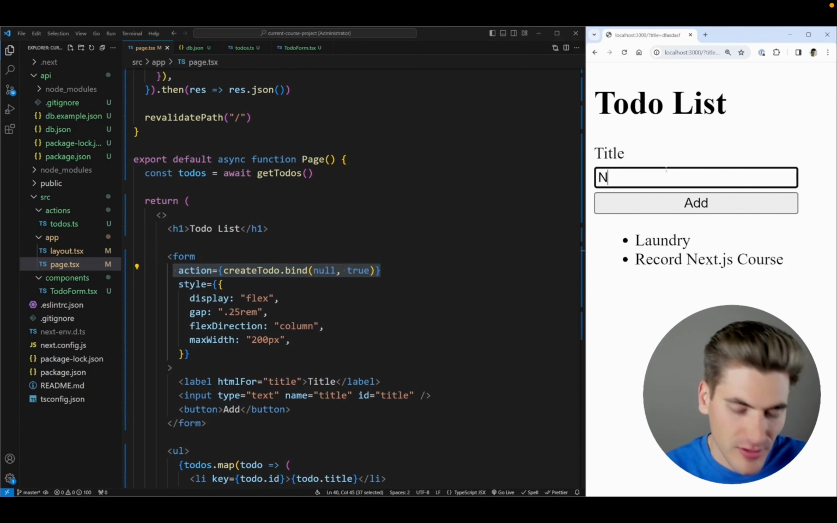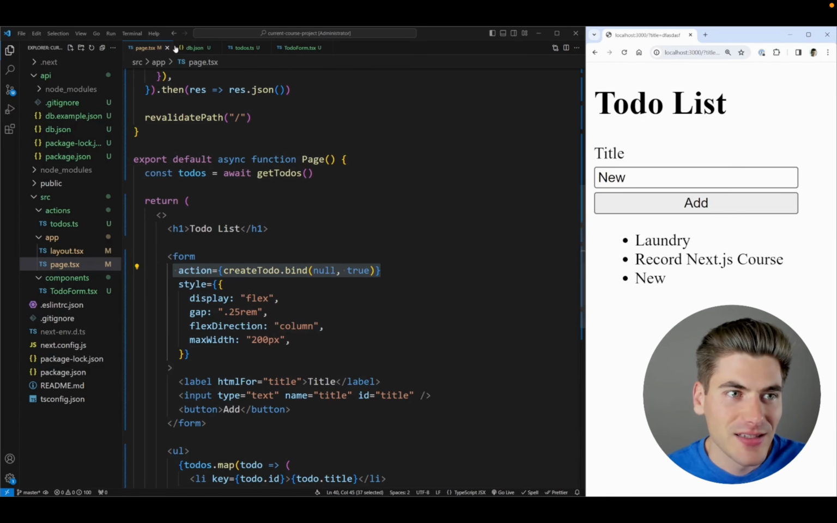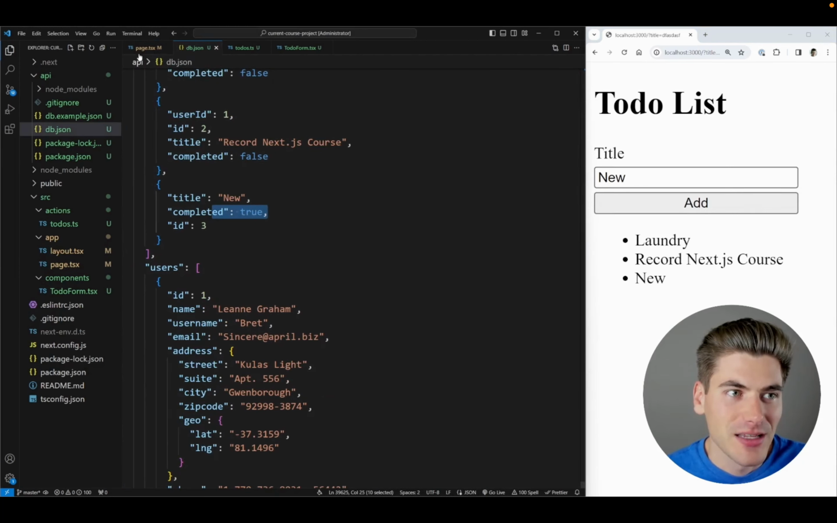I get no errors over here. And if I type in "new" and click add, you can see it adds that element. And inside of my database, the completed has been marked as true.